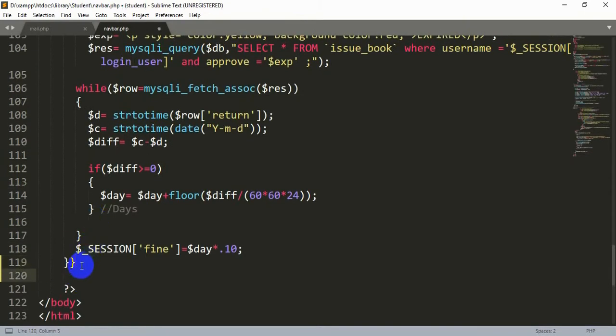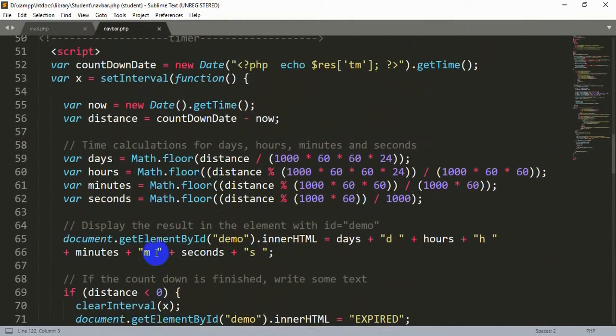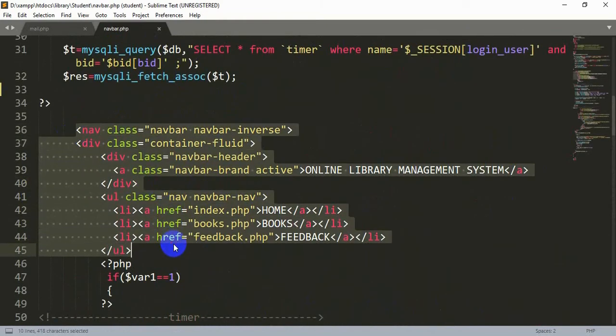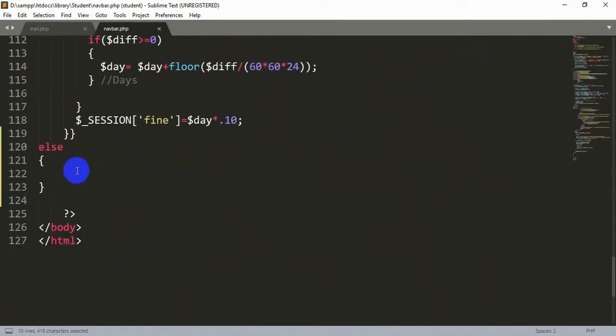After this we will add an else condition so that we see something inside our navigation bar when the student is not logged in. Inside this else condition, we are going to add some common navigation. Let me copy it from the if condition. Here also we have added some common navigation like home page, books and feedback page. So we are just going to copy this part and paste it inside this else condition.